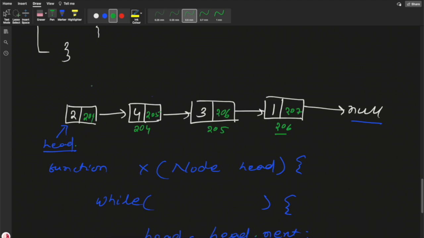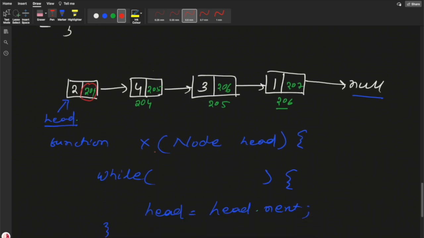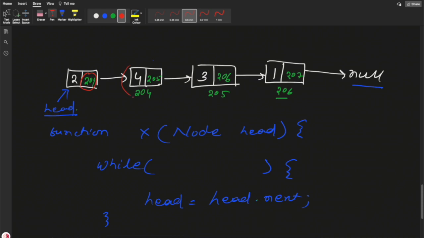So head dot next means what? This is the head dot next. If I do head dot next, it means this node. Head dot next is 204, and the 204 address is this one. So if I do head equals head dot next, then it will point to this node. Now head will come here. Similarly, this 205 address is the address of this node, so again the head will point here. Similarly, 206 is the address of this node, so the head will come here.